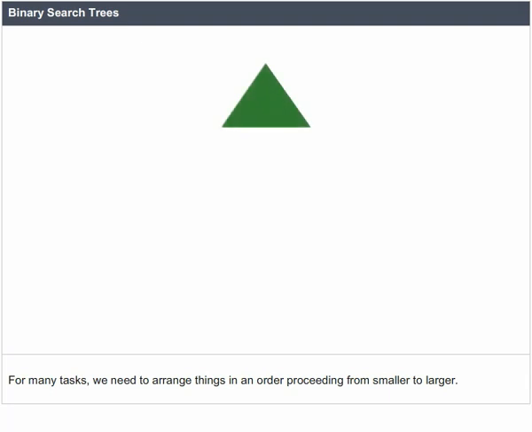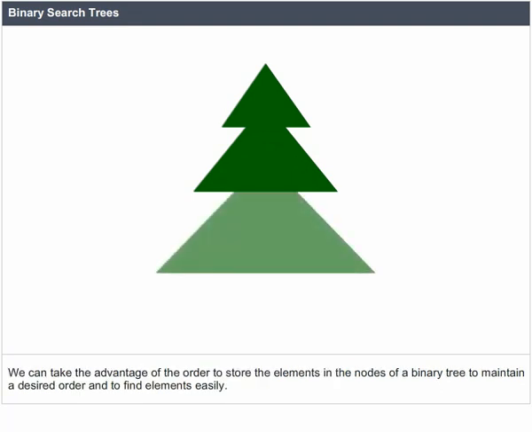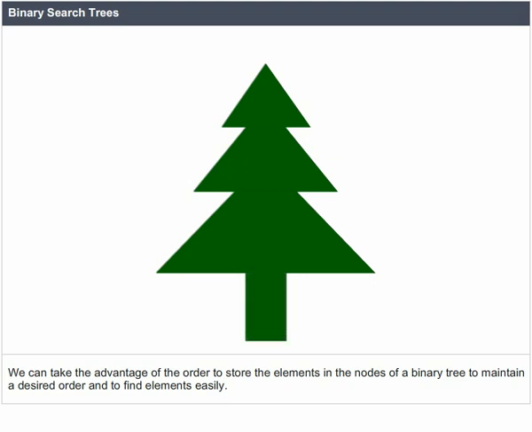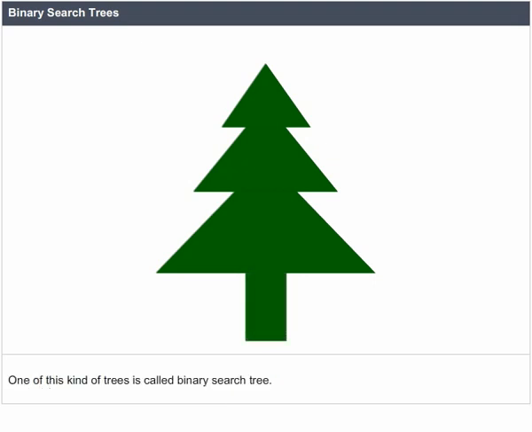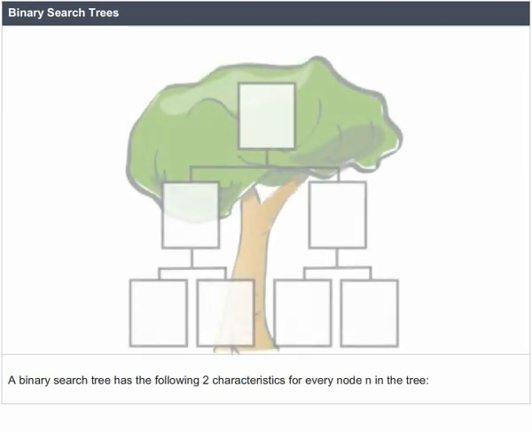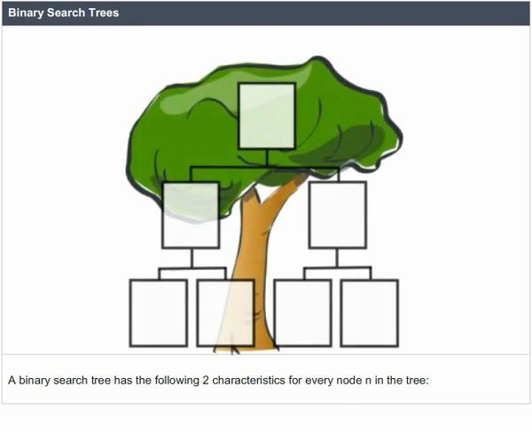Binary search trees. For many tasks, we need to arrange things in an order, processing from smaller to larger. We can take advantage of the order to store the elements in the nodes of a binary tree to maintain a desired order and to find elements easily. One of this kind of trees is called a binary search tree. A binary search tree has the following two characteristics for every node n in the tree. Every element in n's left subtree is less than or equal to the element in node n. Every element in n's right subtree is greater than the element in node n.